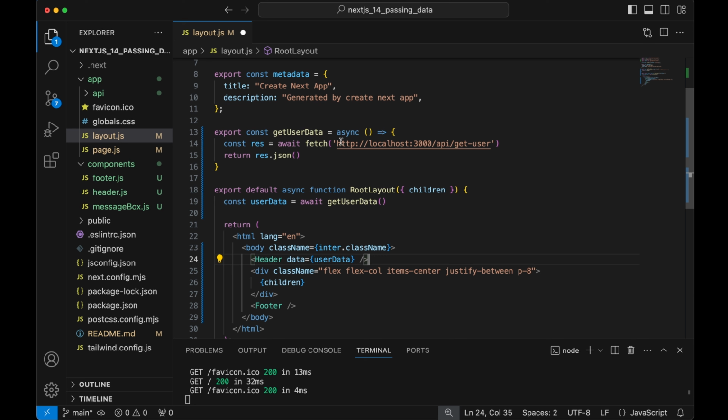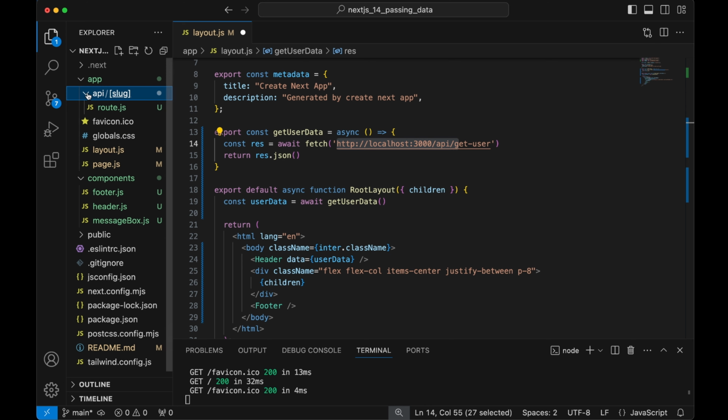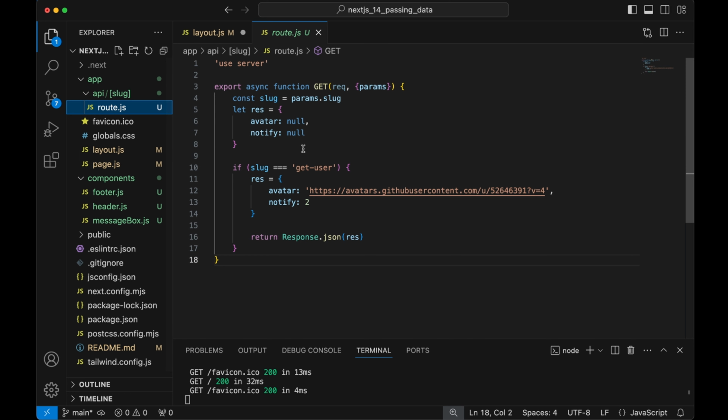So I've already created my API call right here. I'm going to show you how it looks. Right inside my app folder here, I have a folder called api, and then I have this folder called slug. And then inside slug has a route.js. If you watched my previous tutorial, I went over how to create APIs. It's a very simple GET API right here. See GET, and it gets this parameter, and the parameter is this right here, the slug. You see how I set up the slug, it gets the params.slug.